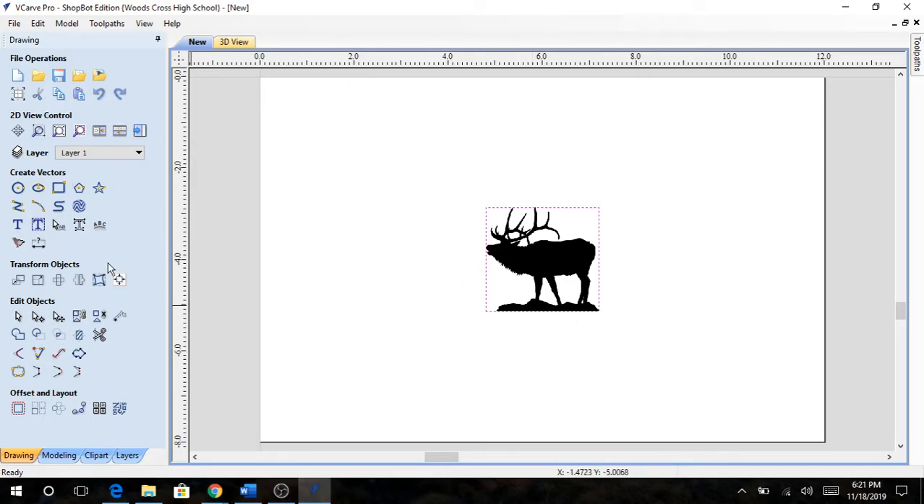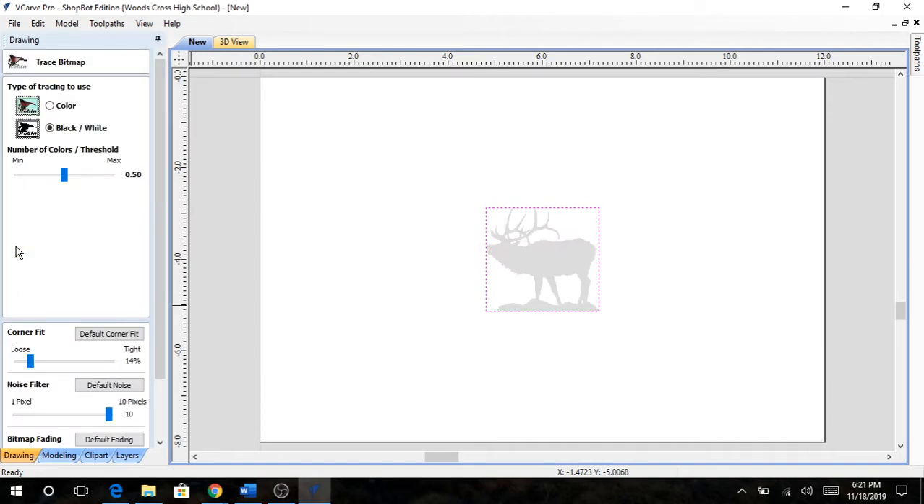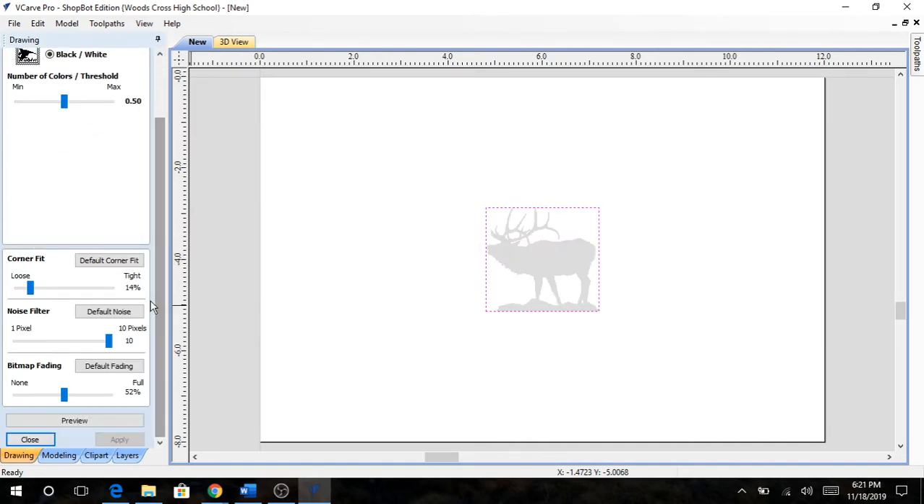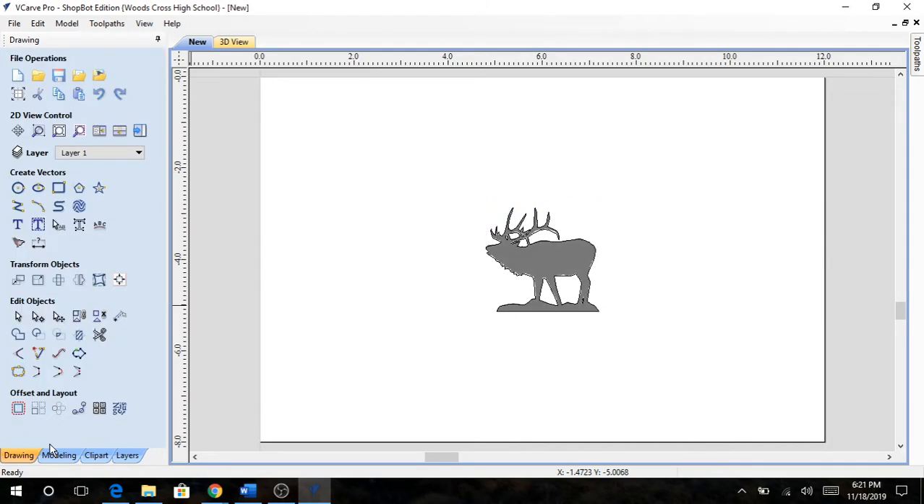So what we need to do is called tracing. So over here on the left, under Create Vectors, we're going to go Trace Bitmap, black and white. We'll preview it, see what it looks like. It looks good. Go ahead and push Apply, and we'll close out the Trace Bitmap.